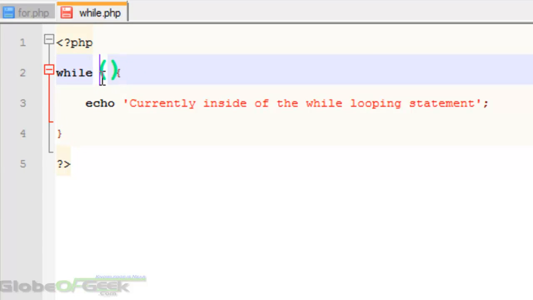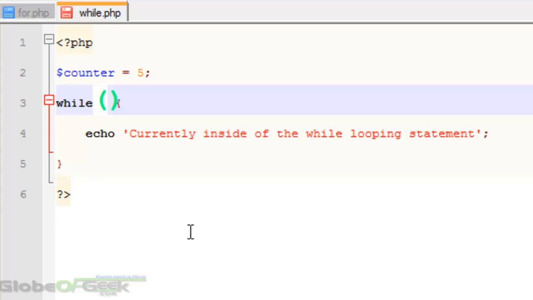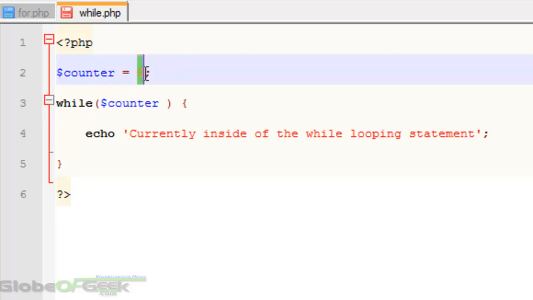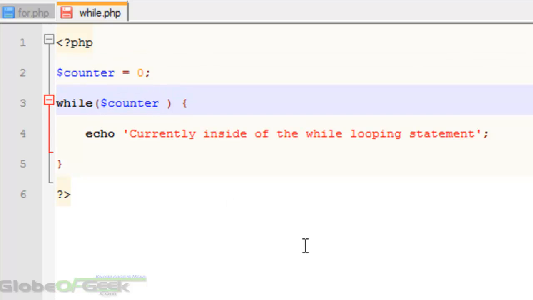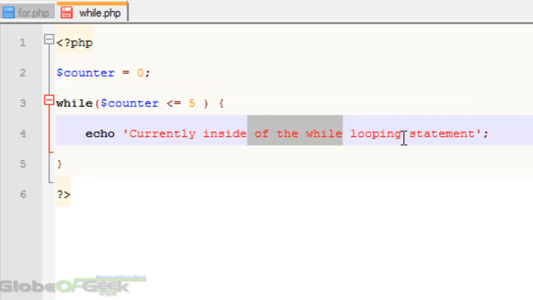Alright, and we're going to make this our condition. Let's put this counter value up here again. I want to use the same variable names as in the for loop, so you can see how you can convert this. We'll make this 5 again. Counter equals 5, and here we'll say while counter is less than, no, I'm doing this again, there we go. While counter is less than or equal to 5, it'll echo currently inside of the while looping statement.